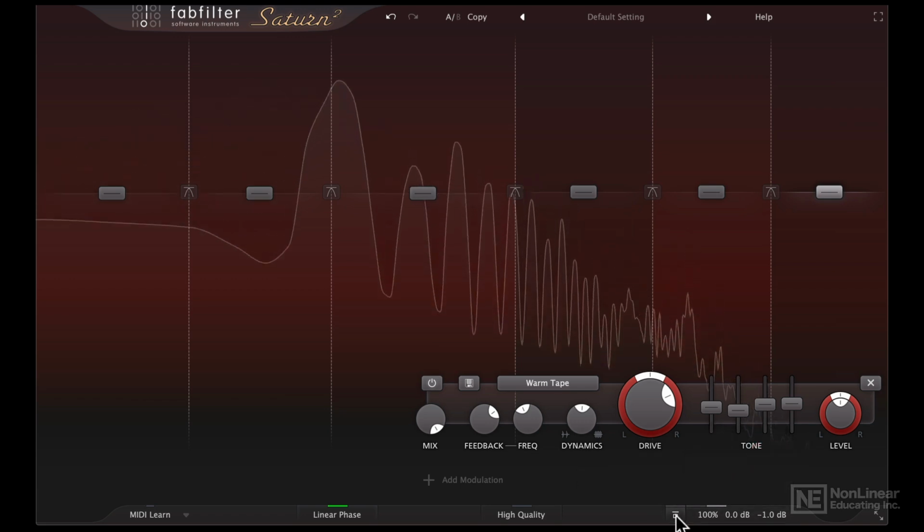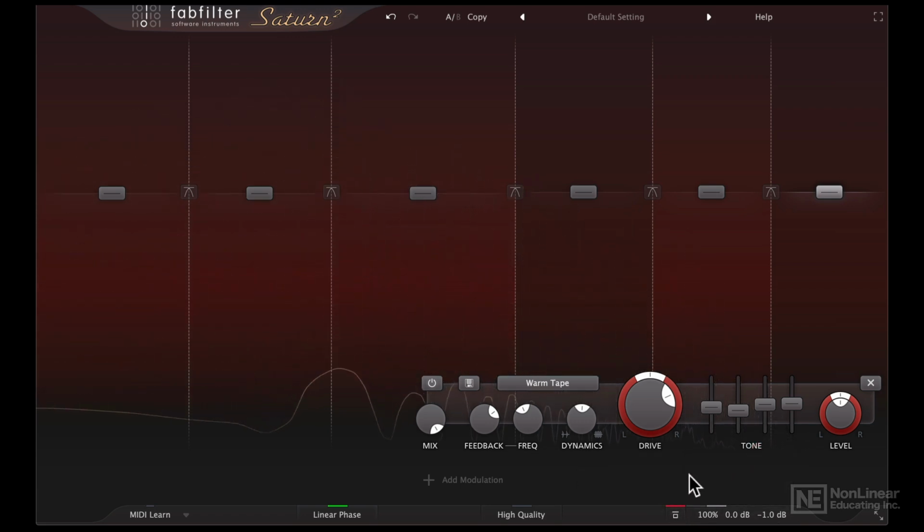Let's hear everything bypassed. Pretty drastic change to our sound. So here is a perfect example of how saturation or distortion doesn't just have to be a color thing, but more of a character or creative process.